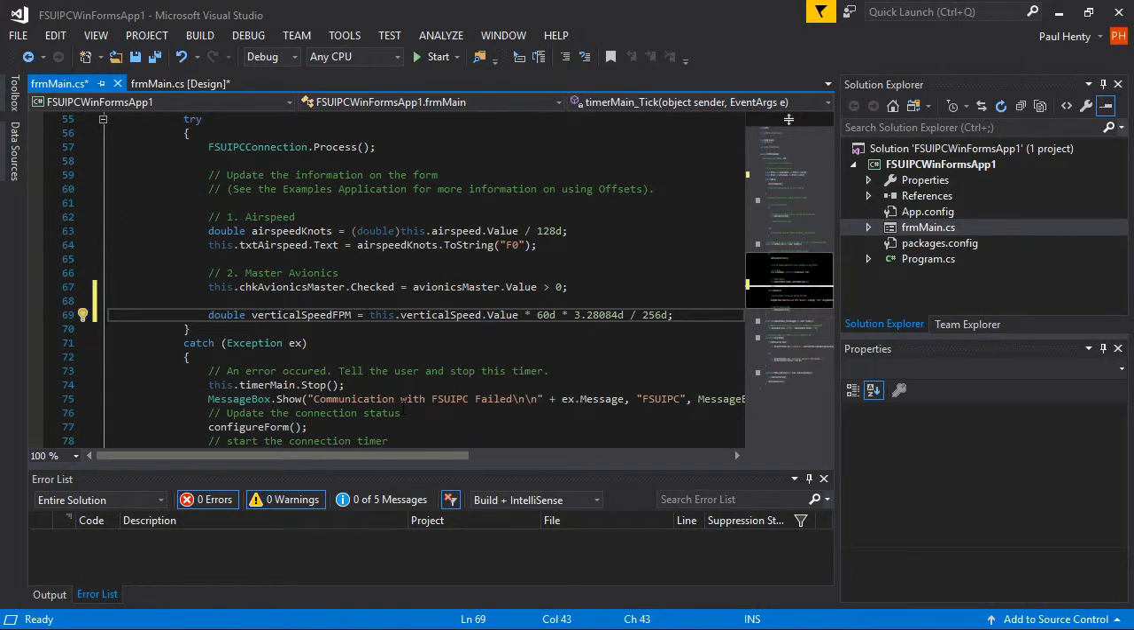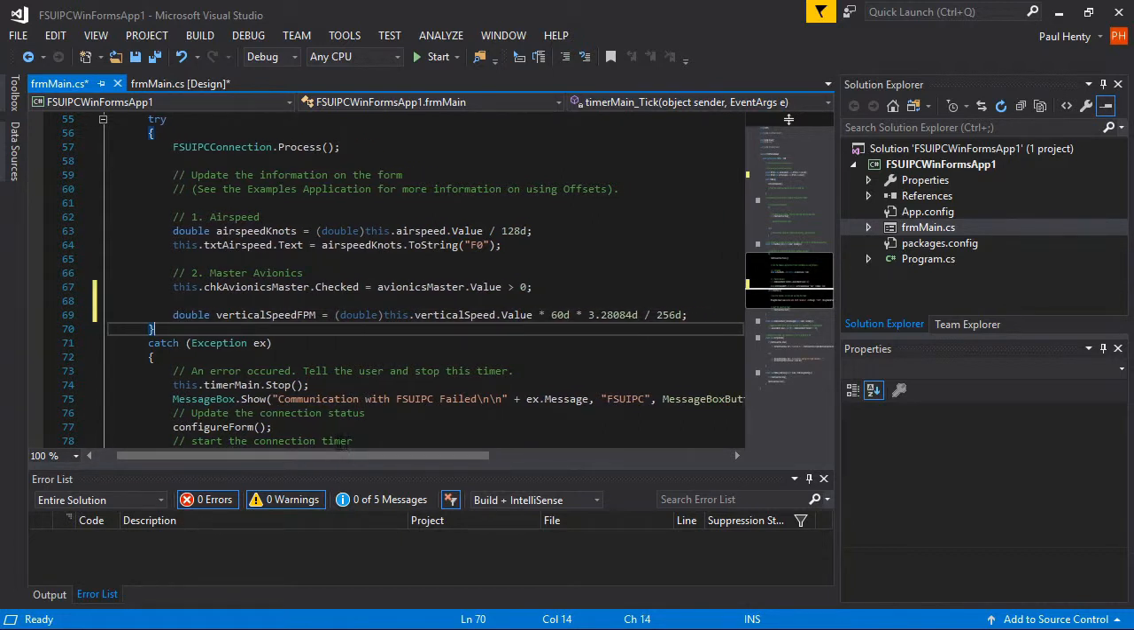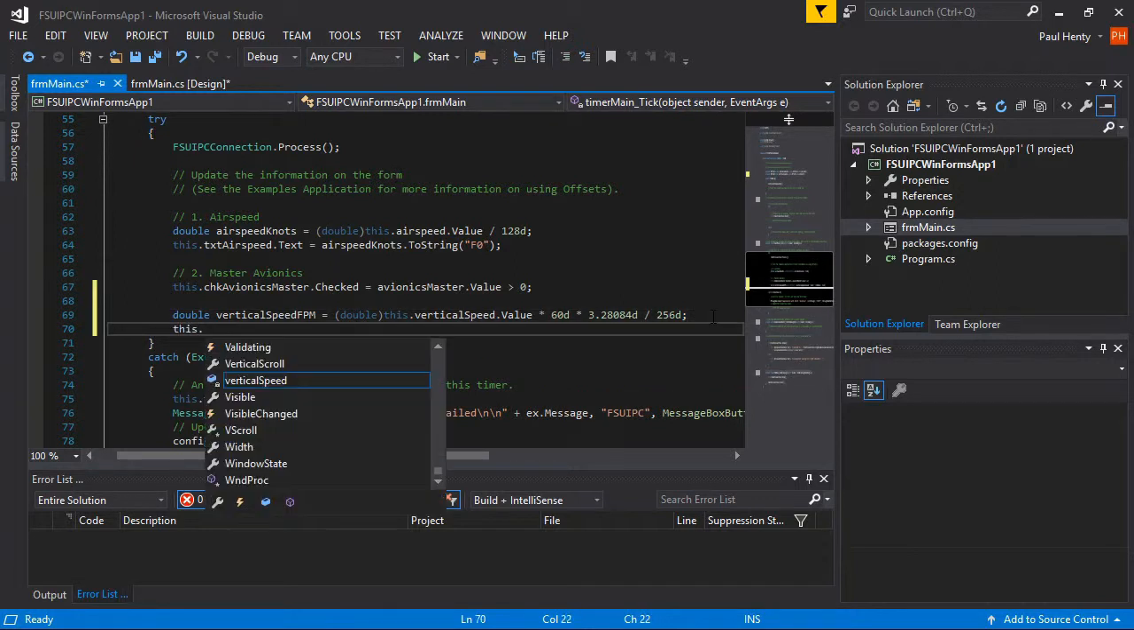Although it's not necessary, I like to add a double cast to the value. This value is an int and needs to be converted to double. The compiler will do this automatically, but I like to add an explicit cast so that the code reflects what's actually happening. Now that we have the value in feet per minute, we can now display it.